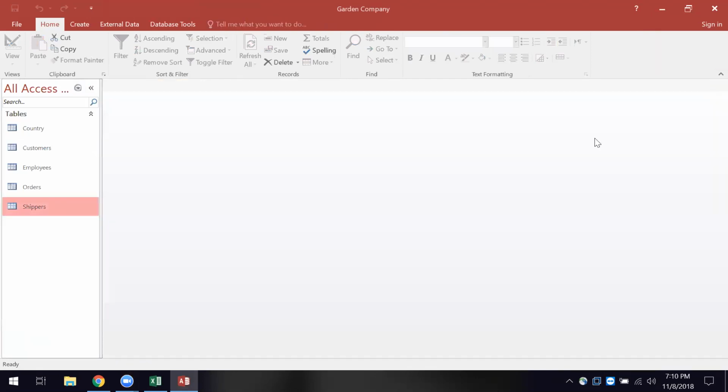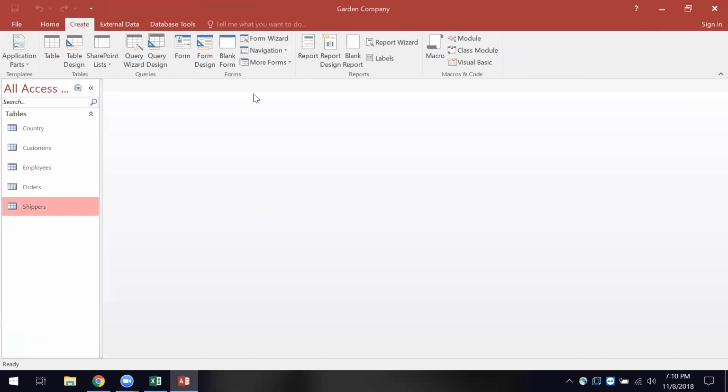I'm going to close this off, and I'm going to click create, and let's see if more forms. Okay, nice. Click at more forms and then click split form.